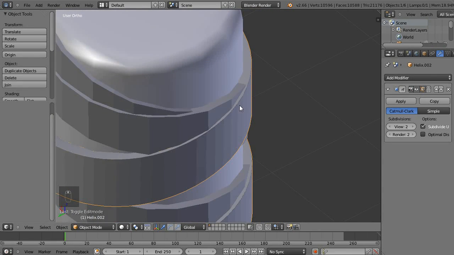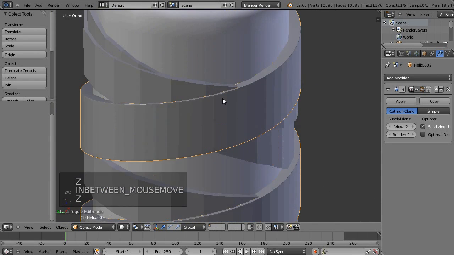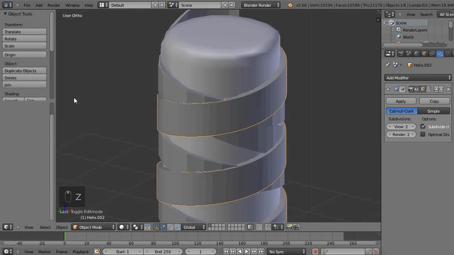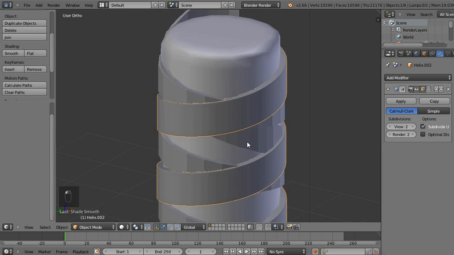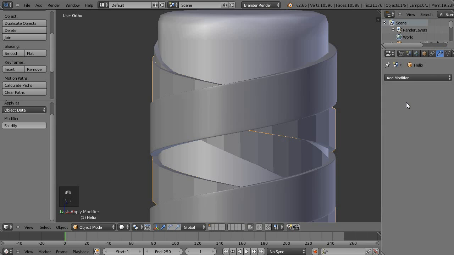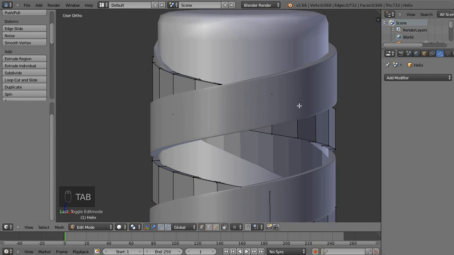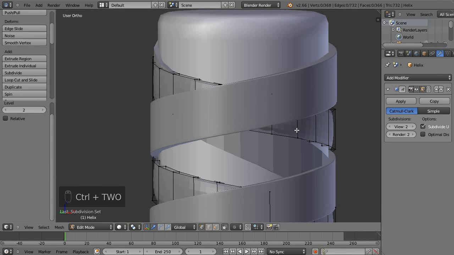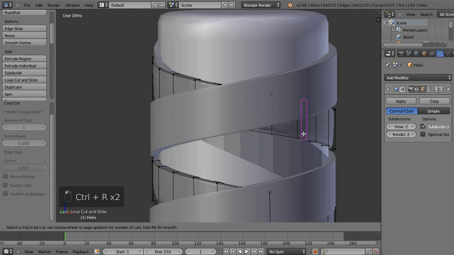You don't really need to worry about the inside edge because that's hidden from view, so you don't need to worry about adding any extra geometry there. We can go smooth shading, and we can do that again a couple more times just so you can see. So apply the solidify, Control 2, and then just reinforce those edges quickly.